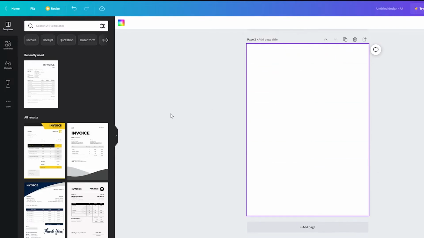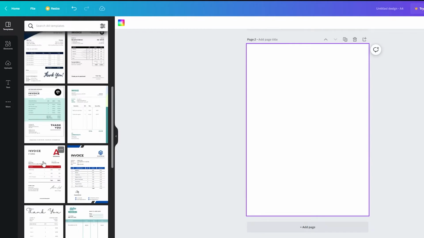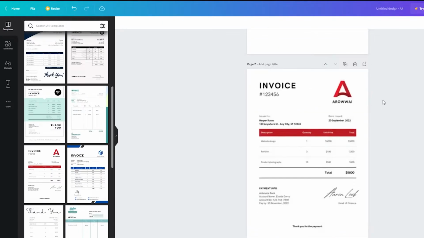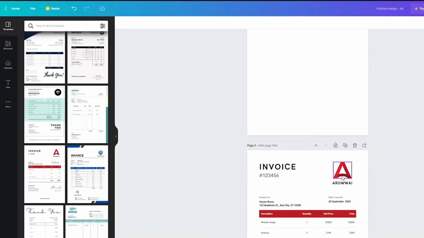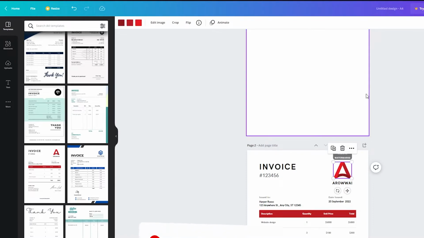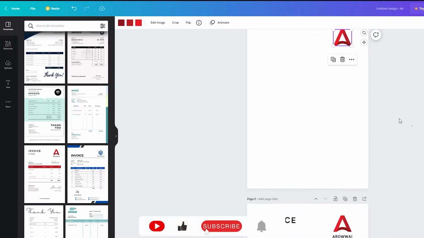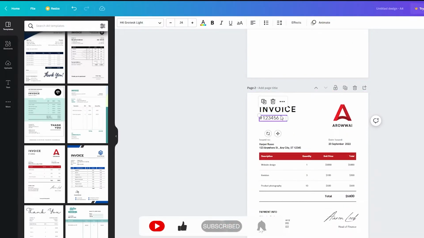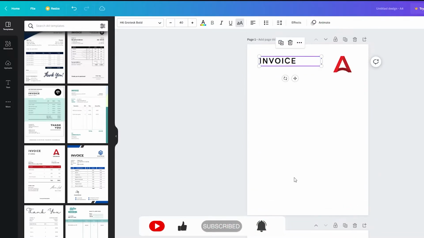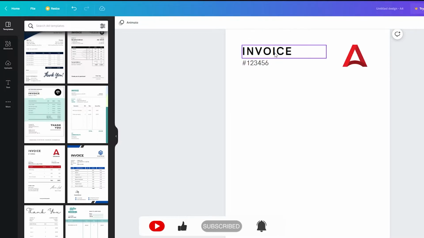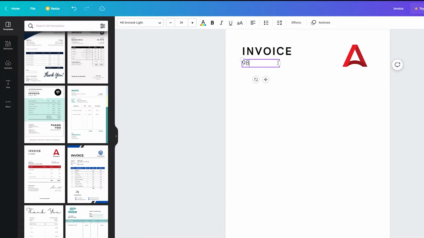And if you want to, you can take inspiration from any one of these invoices. So just add it down here just for the inspiration. For example, you like this logo a lot, so you're just going to copy it, come here, paste it. It's going to paste it on the same position as down there. You're going to copy this, paste it here, copy this, paste it here. Now you're going to change the name, for example, 98.